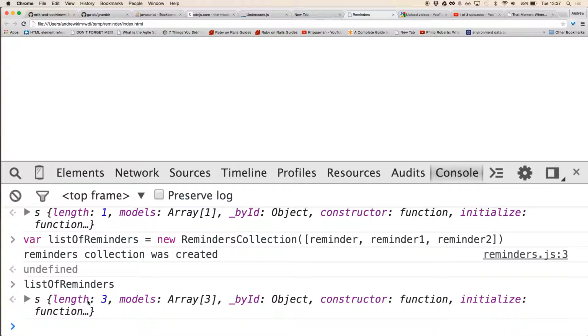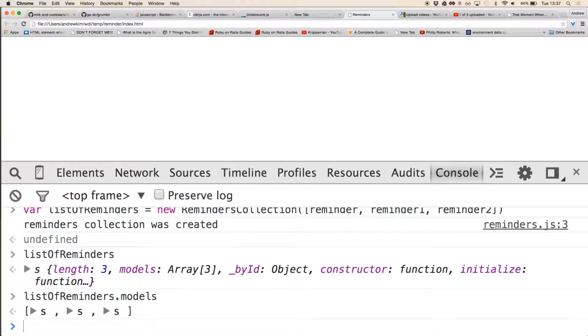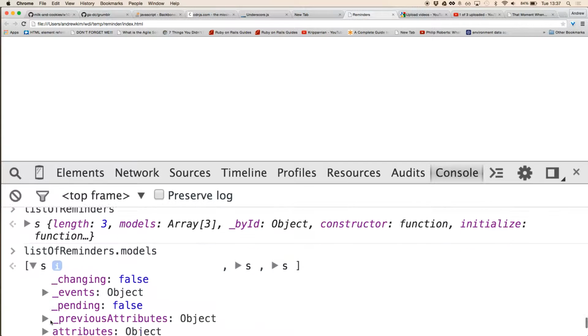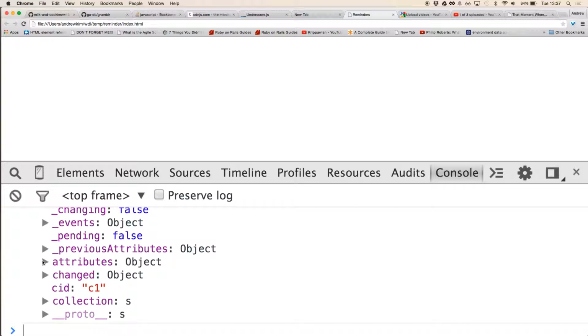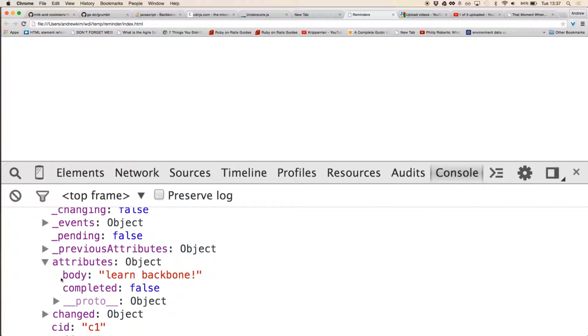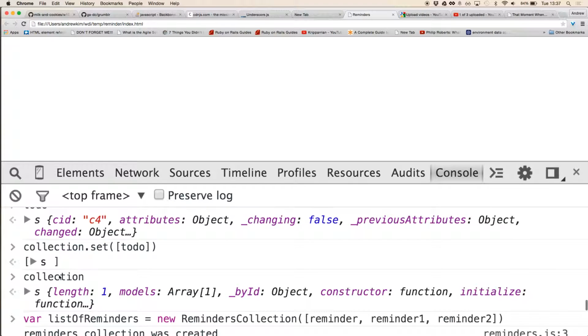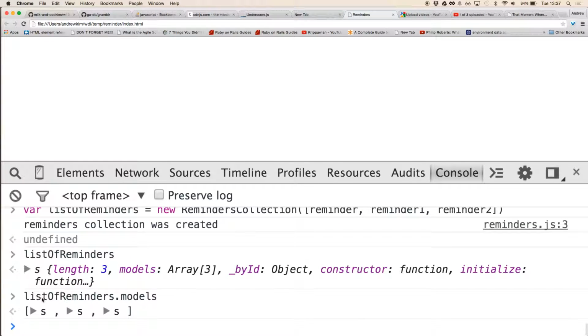Cool. So something else I can do is I can do list of reminders dot models. That's going to return back all of those models. So I can look back into this array, and this is each one of my models. Learn Backbone. Yay. Cool. So I could also do list of reminders dot models. I'm just going to go ahead and save that to a variable. Models of reminders.